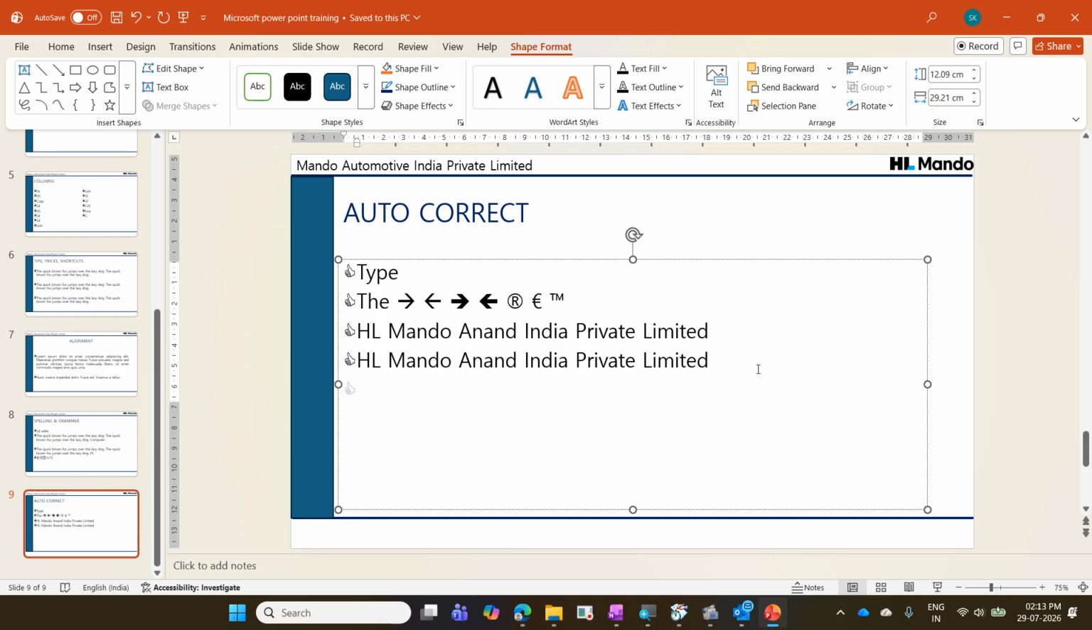When I type 1ST space, automatically the ST goes to the top. 2ND, 3RD, 4TH. It's going automatically, the ST went up, 2ND, 3RD, 4TH.